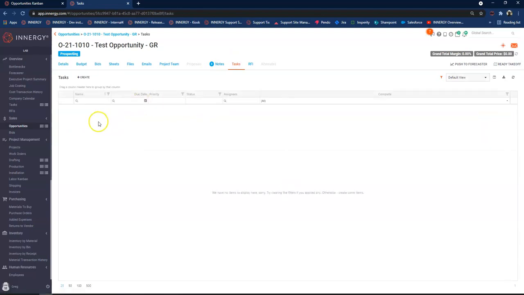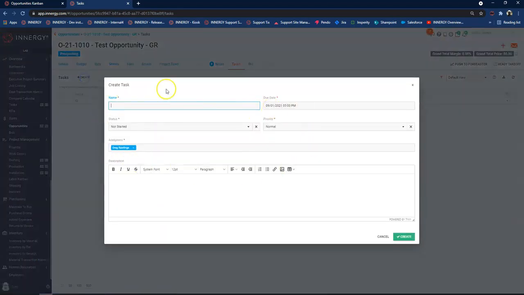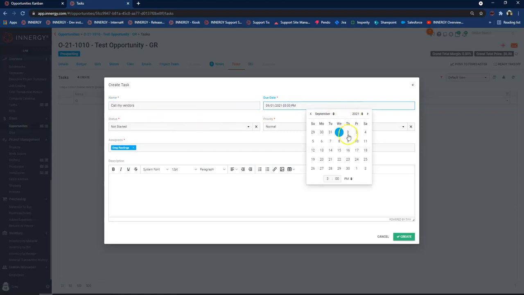With tasks, they're very similar, but tasks are date-driven and assignment-driven. So if we create a task, you'll notice that all the information that I have to fill in up here is required. And so within this task, maybe I just need to call my vendors on this quote. And then I can assign a due date. And let's say that it just needs to happen next week because that's right before my bid date.